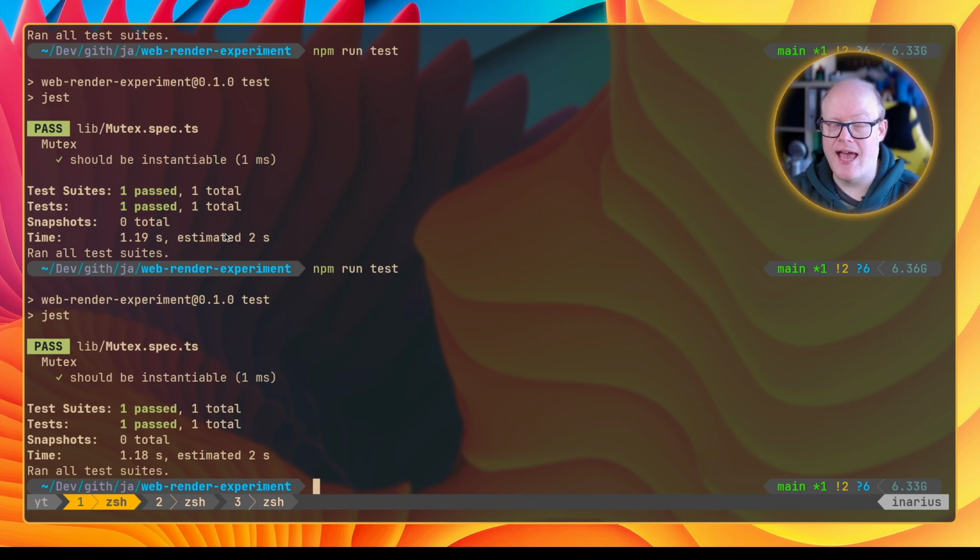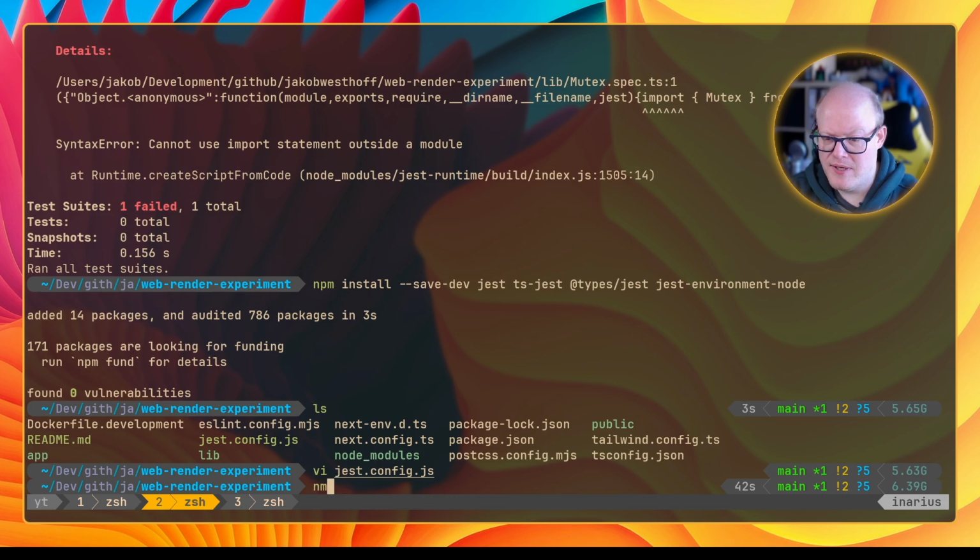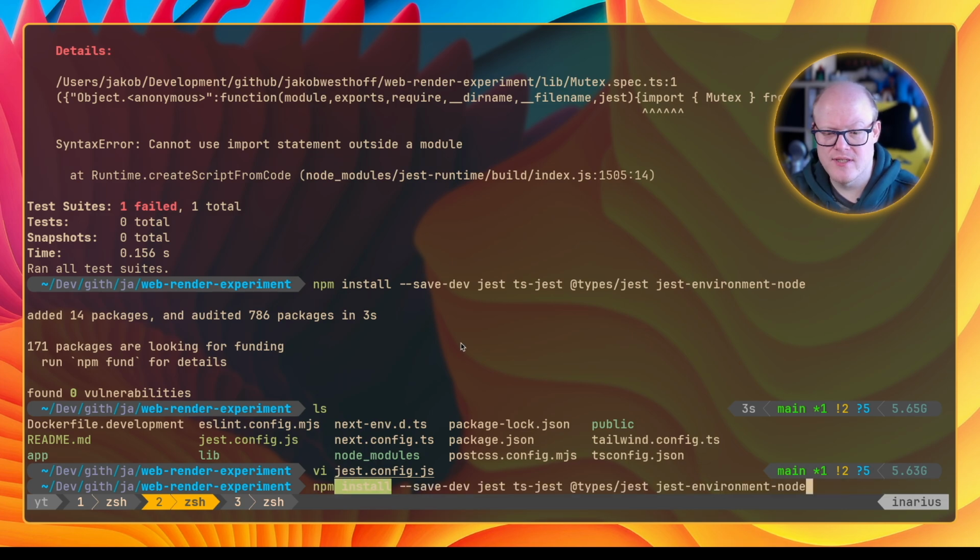So now we actually have a Jest test running. It wasn't that complicated in the end. I just forgot some things during the installation that I didn't know anymore and that I didn't find while we were searching in the first part. So what I actually did is I installed a couple more packages with npm install. First of all, I installed ts-jest.